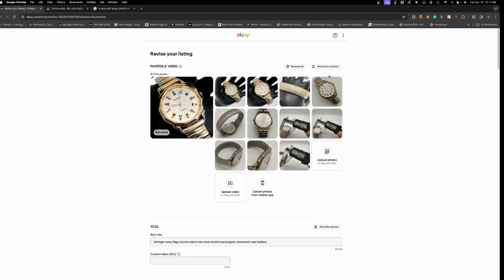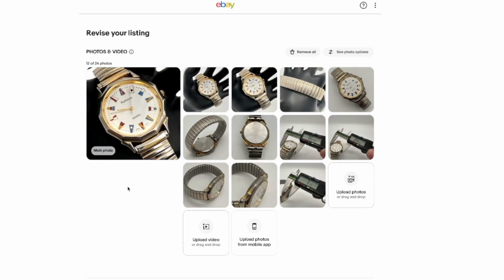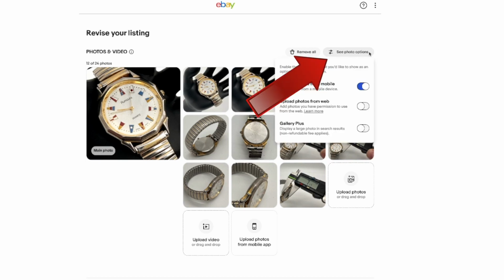So what you want to do here is, you can see your photos here fill the full box. You can see that, right? That's how you would expect it to look, but it doesn't. So if you want the full box, you have to go under See Photo Options. Now you can see Gallery Plus. What Gallery Plus does is it increases the size of your image and gives you more to work with, so it looks like a better image.